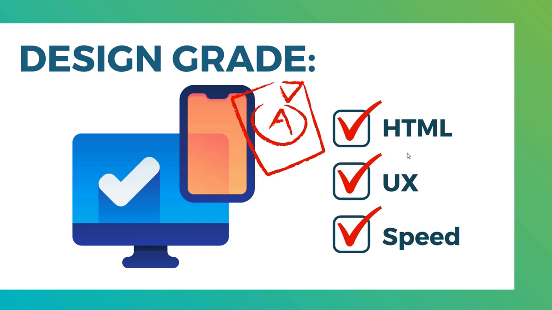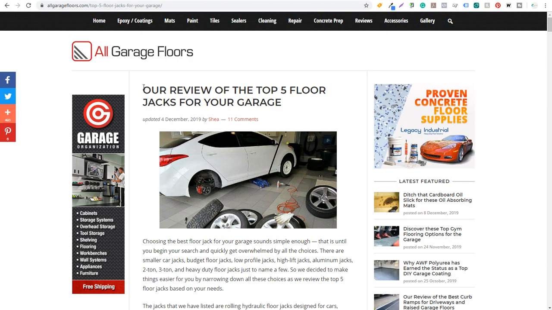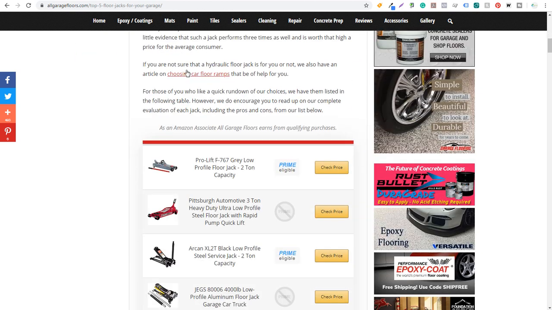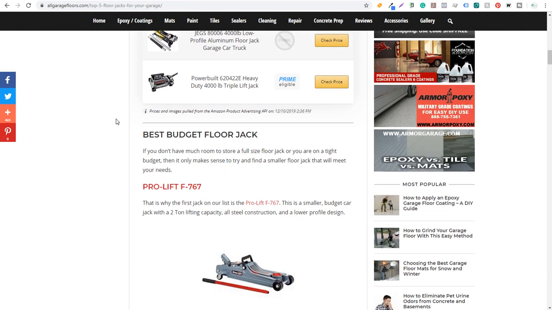So when it comes to HTML, this is going to include things like title tags. And if we come over here, you're going to see right here, this is an H1 tag at the very top of the page. So it's our review of the top 5 floor jacks for your garage. Keep scrolling down and you're going to see they have a link to another page about choosing car floor ramps. That can be useful for somebody who might be looking for a car floor ramp rather than a floor jack. So I can continue to scroll down.